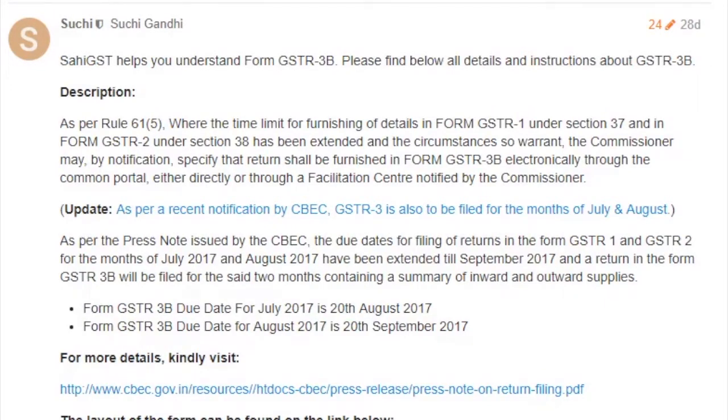As per Rule 61.5, where the time limit for furnishing of details in Form GSTR-1 under Section 37 and in Form GSTR-2 under Section 38 has been extended and the circumstances so warrant, the Commissioner may by notification specify that return shall be furnished in Form GSTR-3B electronically through the common portal, either directly or through a facilitation center notified by the Commissioner.